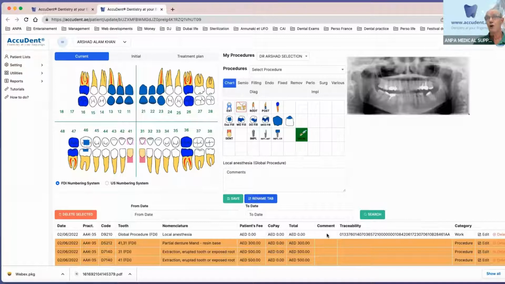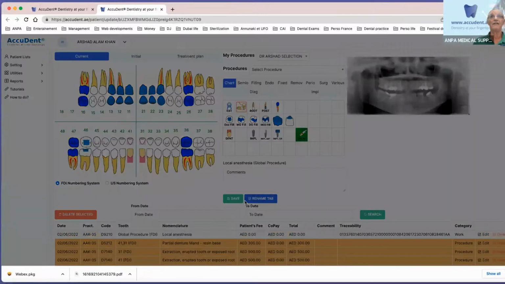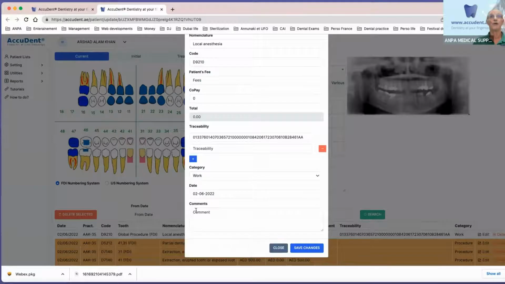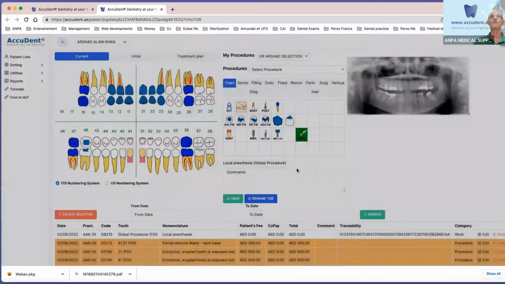You also have a comment. You can fill in a comment, let's say, difficult to do the anesthesia or whatever. You double click on this line, go to comments, and write whatever you want for this procedure on this patient. You close.